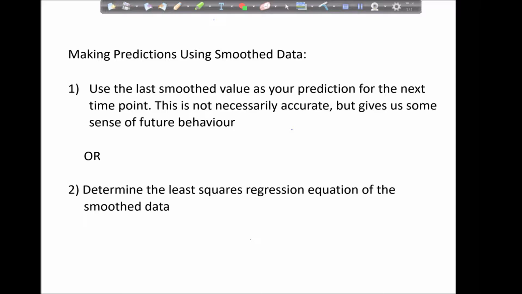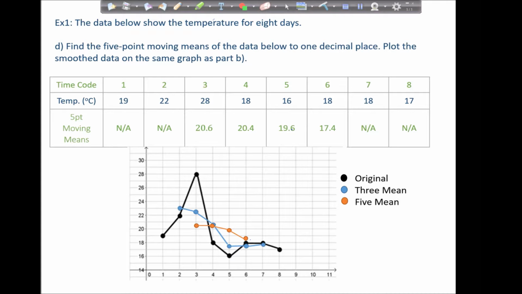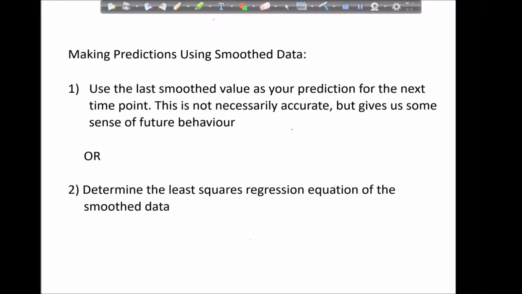There's a bit of a funny thing where sometimes they just ask you to use the last smooth value to make your prediction. It's not overly accurate, but it's something. But the better way for sure is to find the least squares regression and use that to do your predictions. Sometimes, for example, to predict time code 9 here, we would just say it's 17.4, which of course isn't a very good prediction, but it's something.